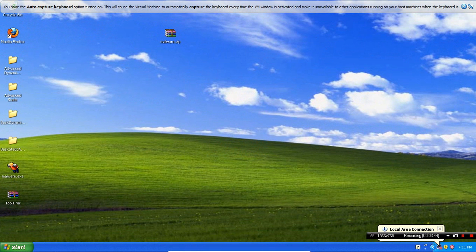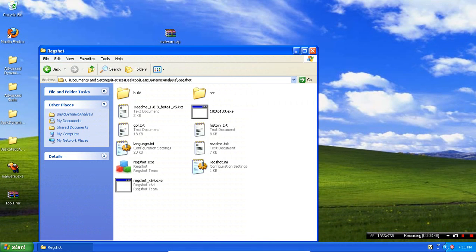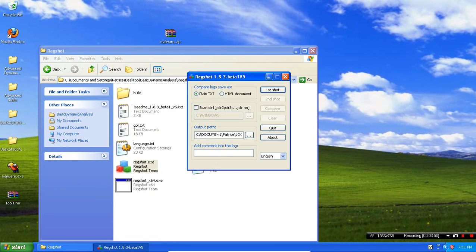Okay. So now I'll continue with Regshot. What does Regshot do? Regshot takes the first shot, which is before executing the malware. After taking the first shot, you have to run the malware. After executing the malware, you take the second shot.